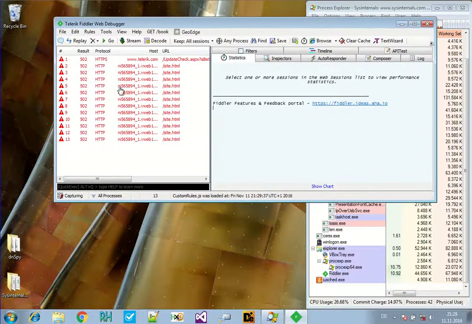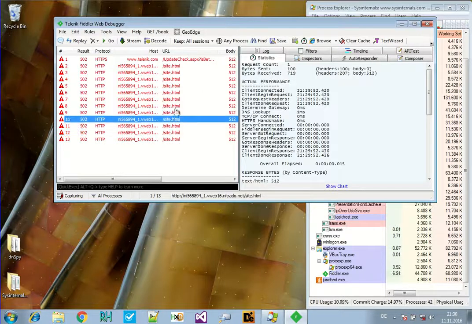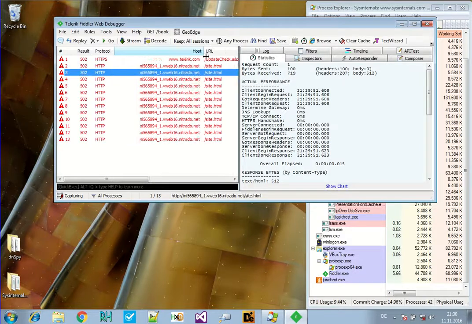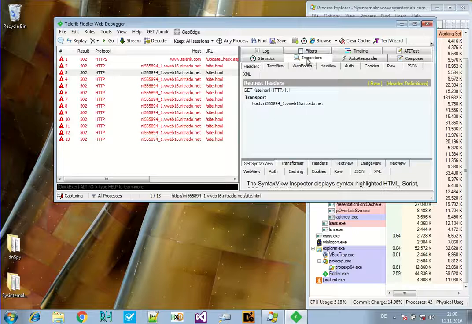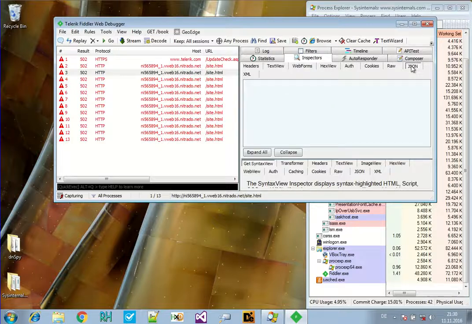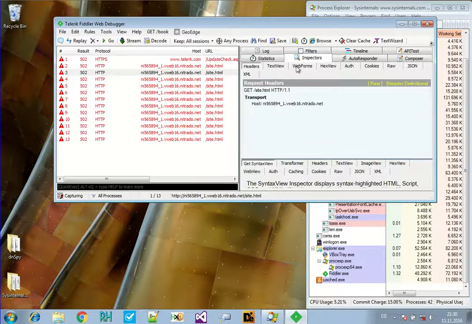We run the sample, and we will get here a protocol, or a log file, with requests that our sample made. And these are all the same requests with this host, and it requests a site.html. So it's a GET request. You can check some details here in the inspector tab and change the format of that request, like text or raw or hex or whatever.